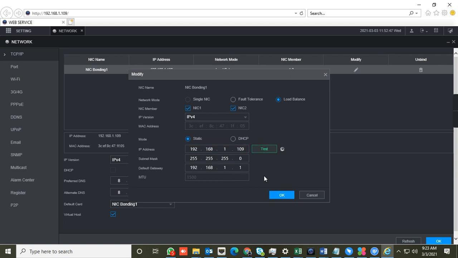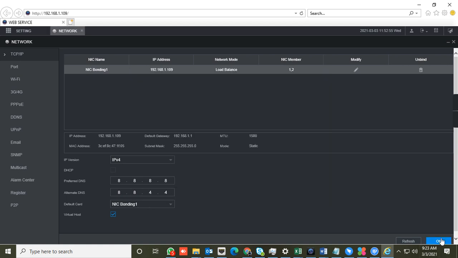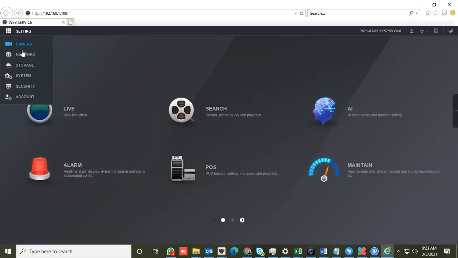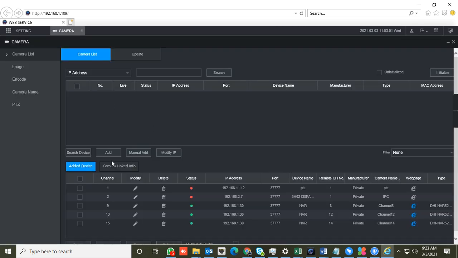When you click on test, it will show the IP is available. Okay, IP is available. Click on OK, and then click on OK again. Alright, then we have to go to the camera section. In the camera section, as you can see, there is search device, but before that you have to click on uninitialized, because the camera is a new camera. So you have to enable this option and then click on search device.